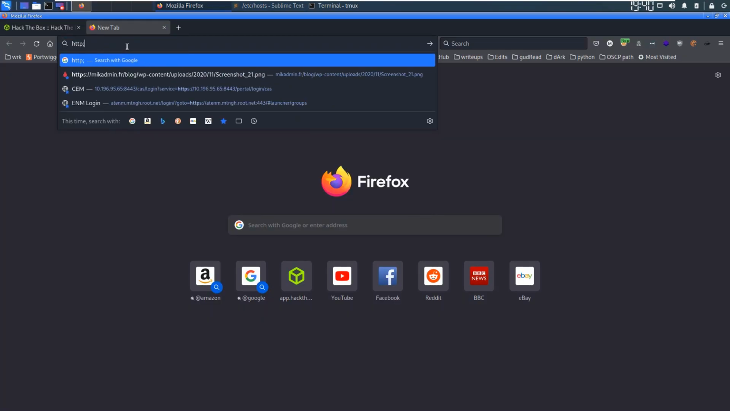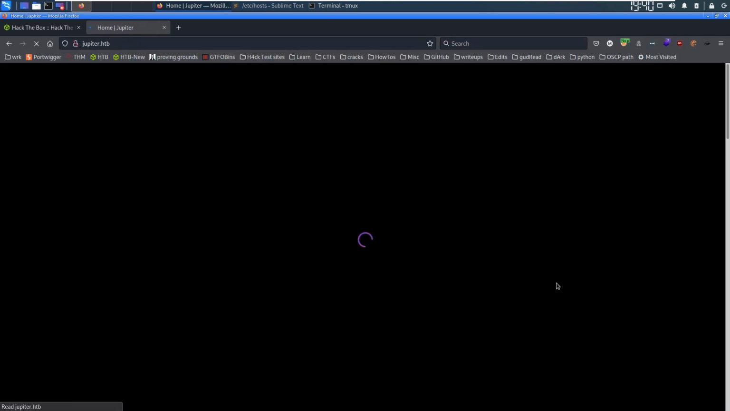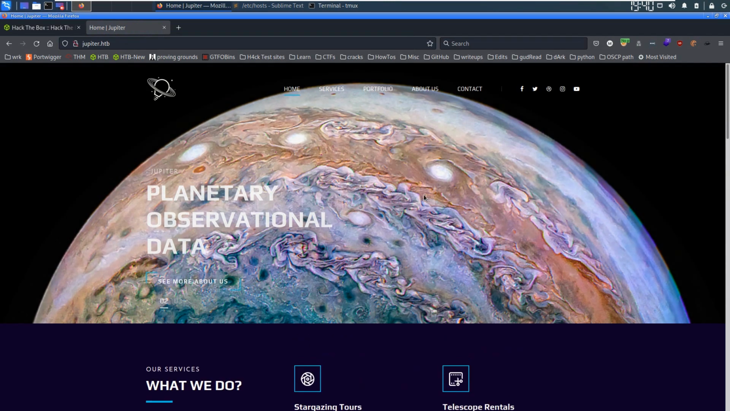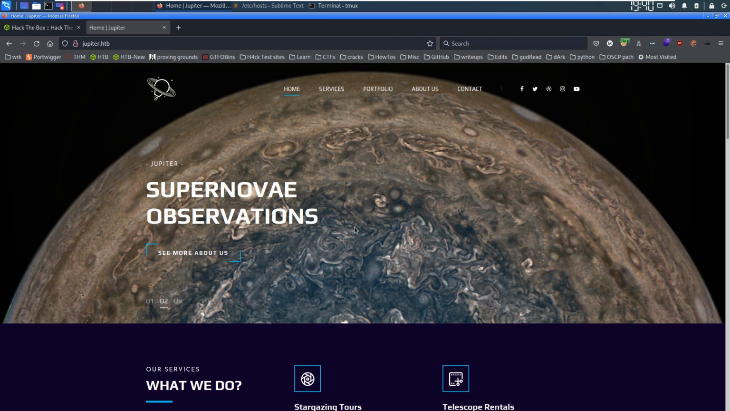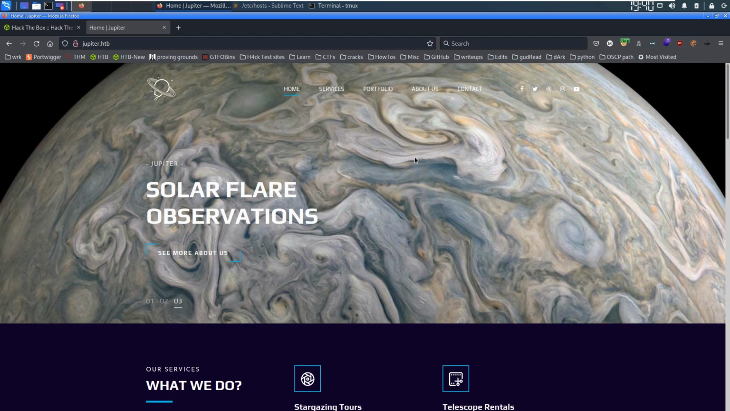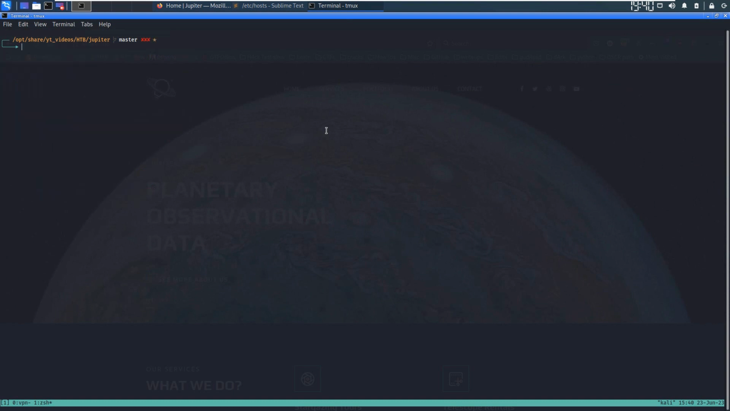So we do http, colon, jupiter.htb. Let's see what we get. So okay, our landing page is something like a planet. I don't know if this is how Jupiter looks, but yeah, this is the landing page. And then we don't have much over here, so what we need to do is look for subdomains of this particular domain.